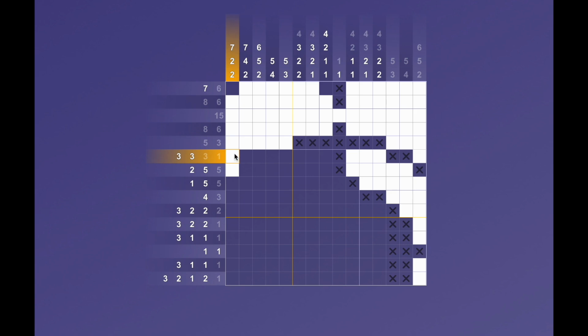This row starts with 3. 1, 2, 3, and then an X. This row starts with 2. 1, 2, and then an X. Now I'm going to come back up here.